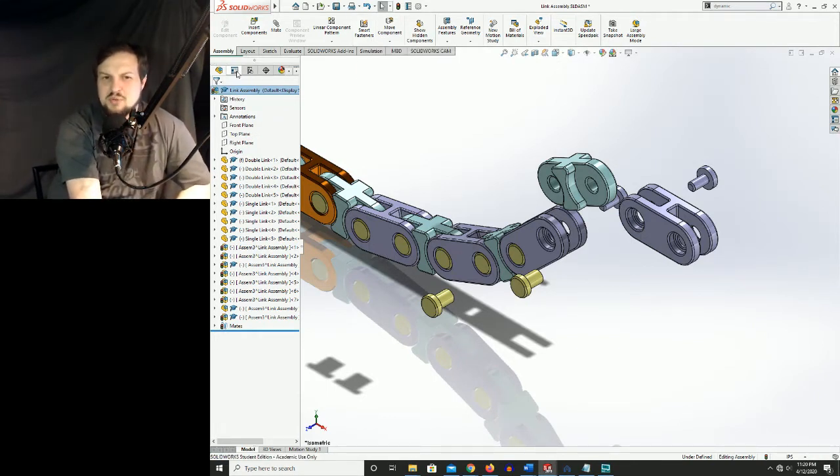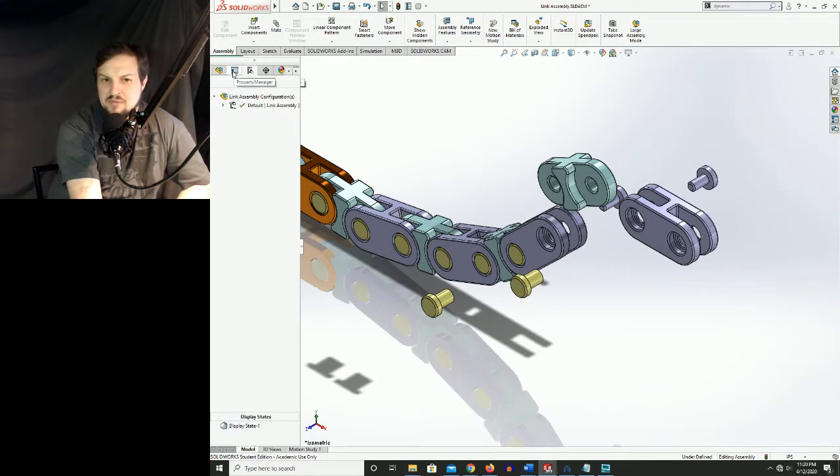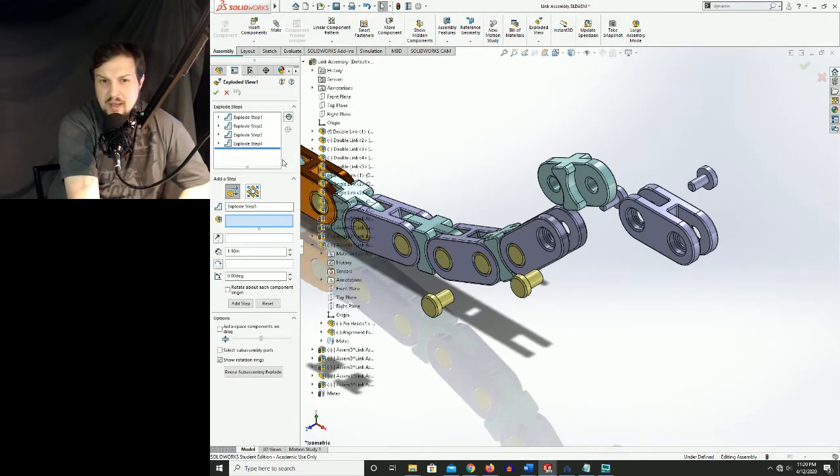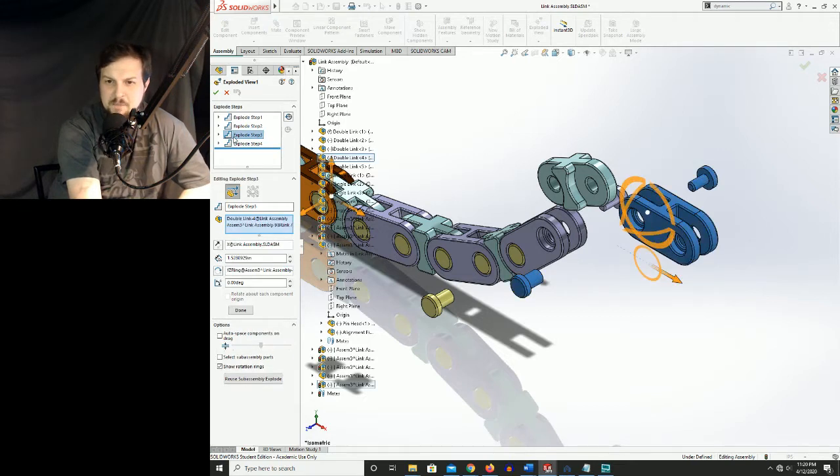So what we're going to do is go to the Configurations tab, okay? And then down here, underneath the default, if I expand that, you can see Explode View 1. Now I'm going to right-click on this, and I'm going to go to Edit Feature, and it's going to edit it just like it would edit any other feature that we've got in here. So the next one that I needed to fix, I'm going to pull out this a little bit. So let's go ahead and put this at 1.75.